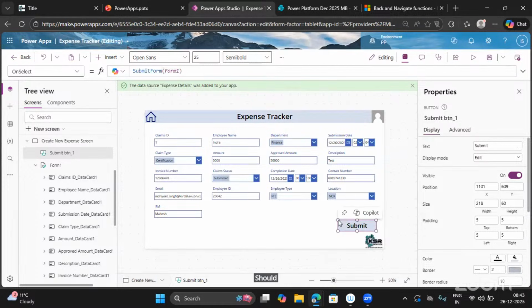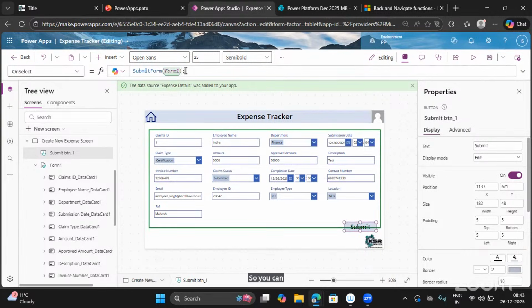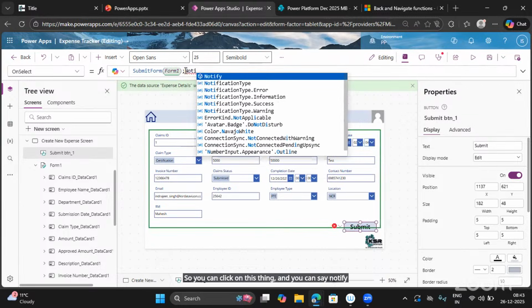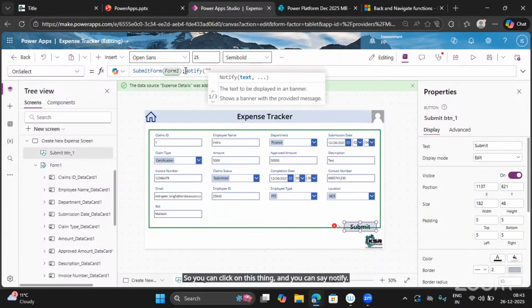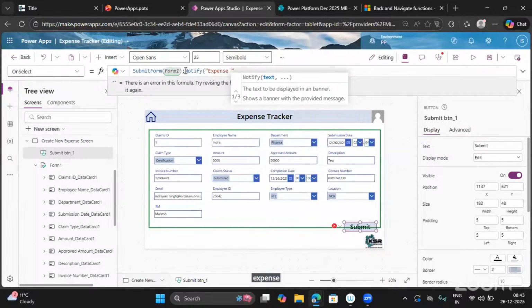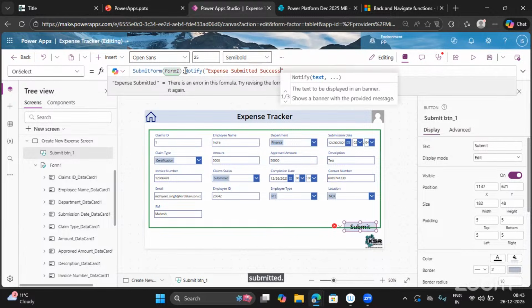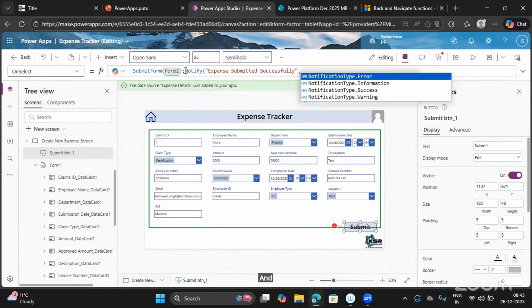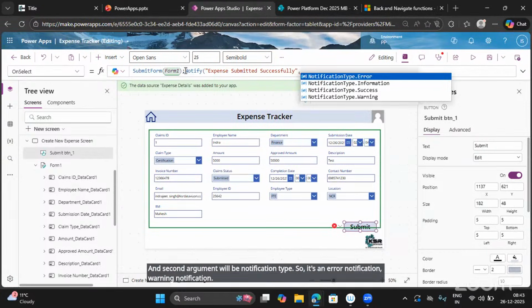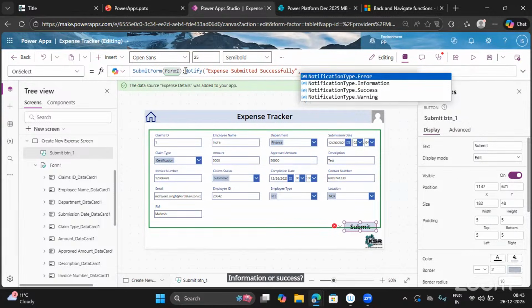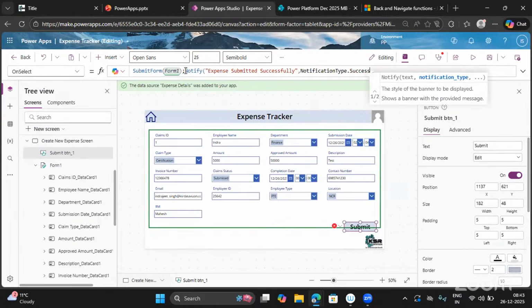So now, when the record gets submitted, should I go ahead and show a notification also? Yes, it's needed. You can click on this and say notify, expense submitted successfully. And the second argument will be the notification type. So it's an error notification, warning notification, information, or success. It's a success notification.